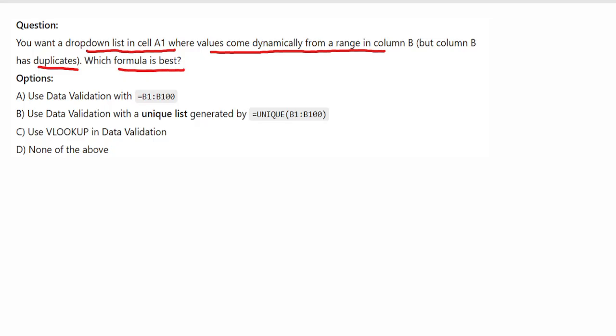Which formula is best? So the correct option here is option number B, because the UNIQUE function in Excel 365 or Excel 2021 generates a list of unique values that can be used as a source of data validation. So the correct option is option number B, use data validation with a unique list generated by a UNIQUE function. Now move to the next question.